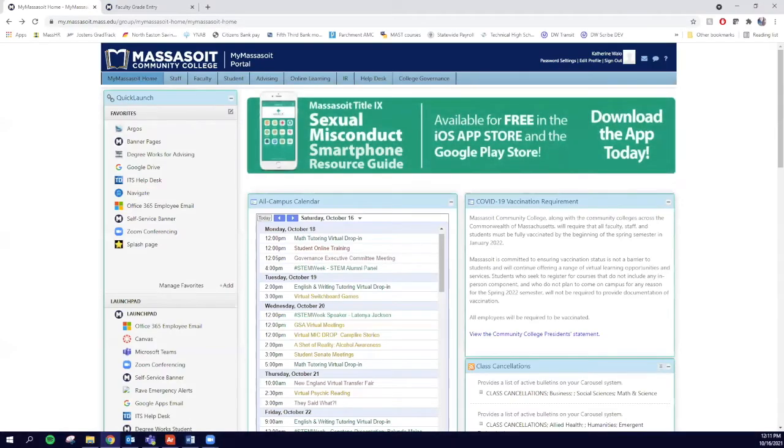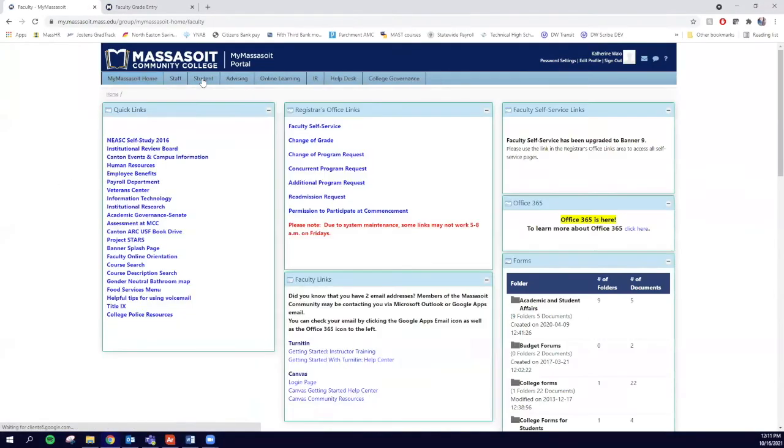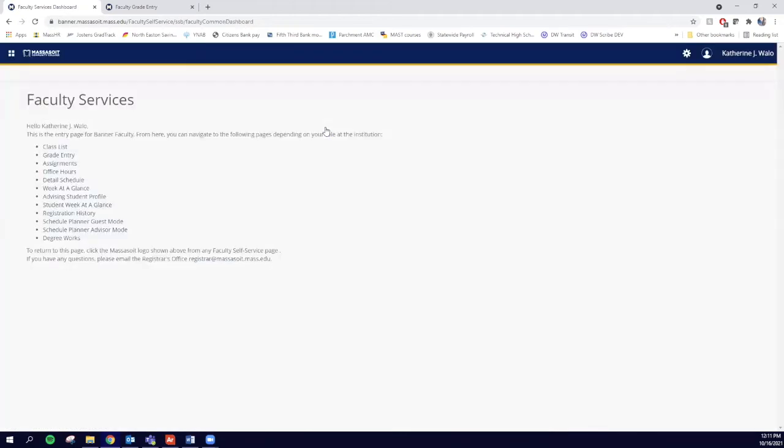And once you're logged in, go ahead and click on the Faculty tab at the top. You'll then, in the center channel, click on the Faculty Self-Service link, which will bring you to the Self-Service Banner 9 page. And now this is your main Faculty Services page with all your important links included. For participation compliance, we're going to click on the grade entry page.